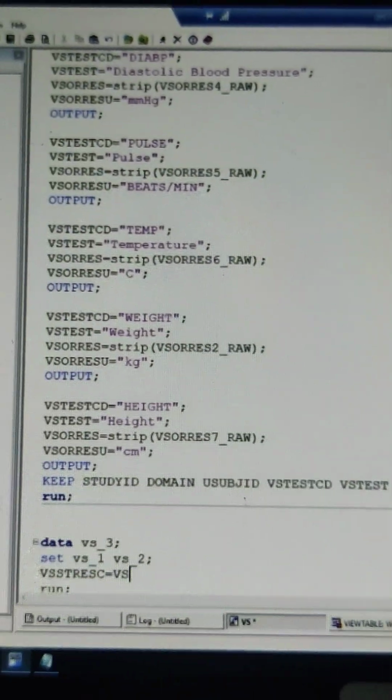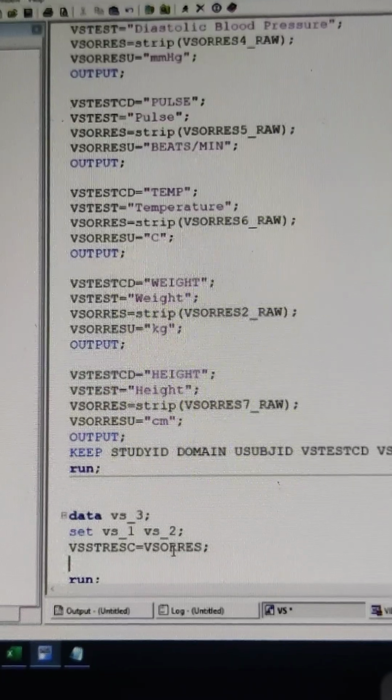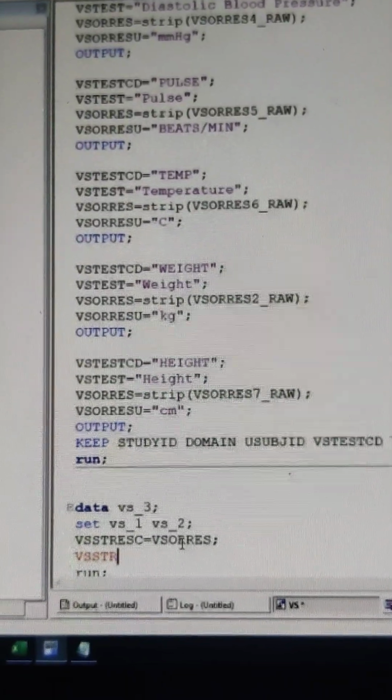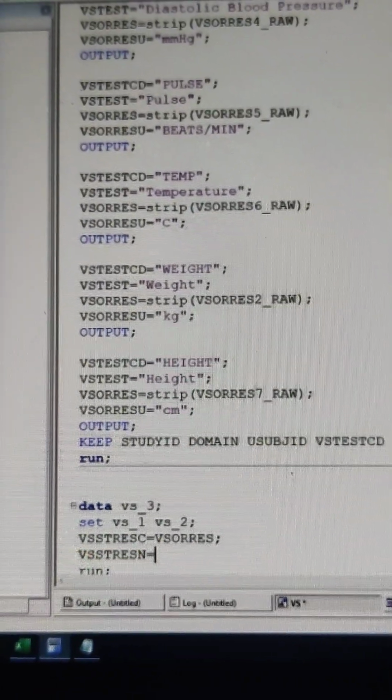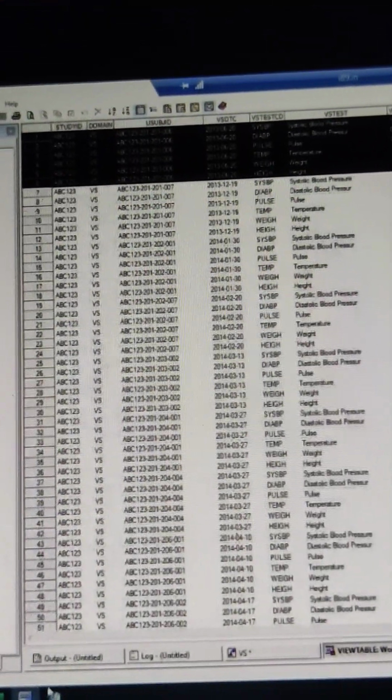So VSSTRESC, the character result, we can directly assign from VSORRES. Then next, VSSTRESN is the numeric version. So for the numeric version, what we need to do is convert it to numeric.